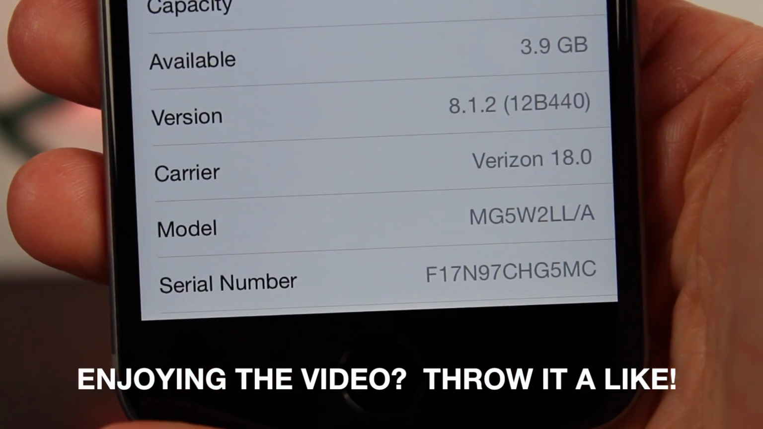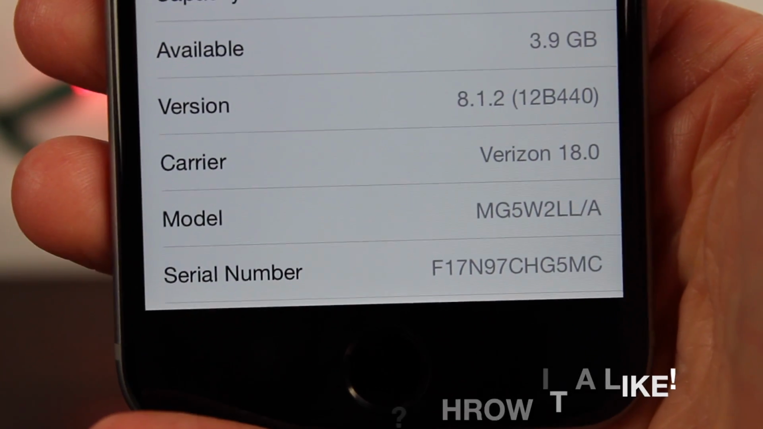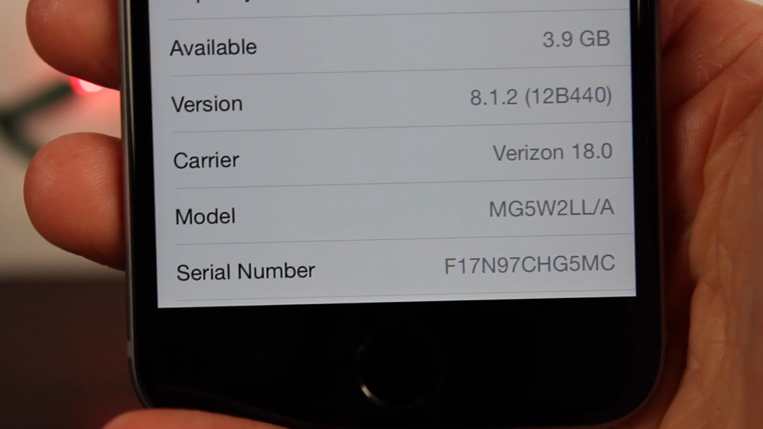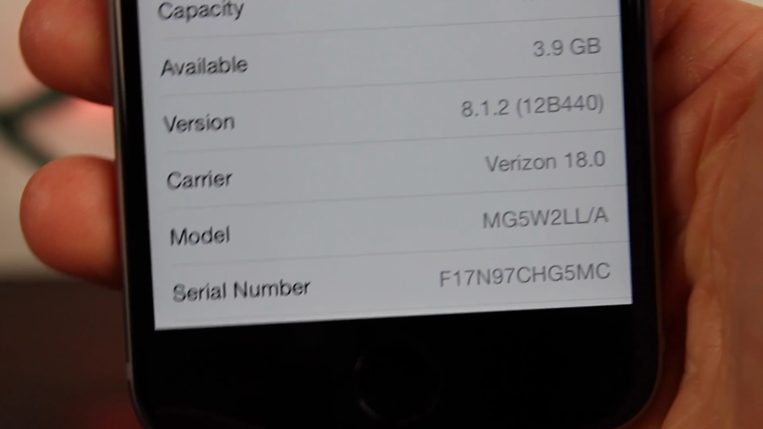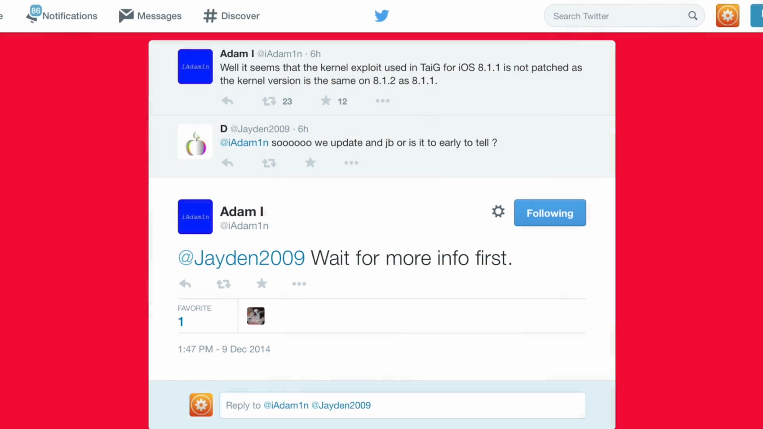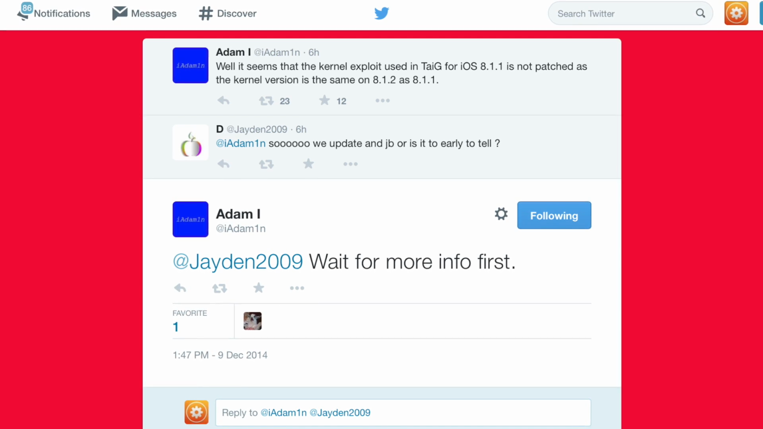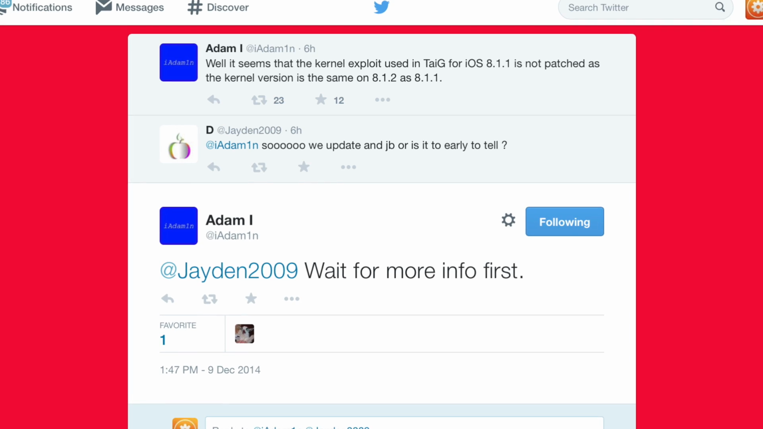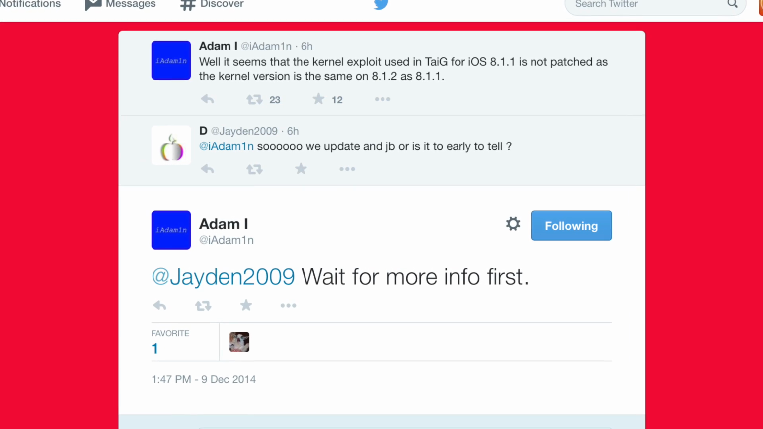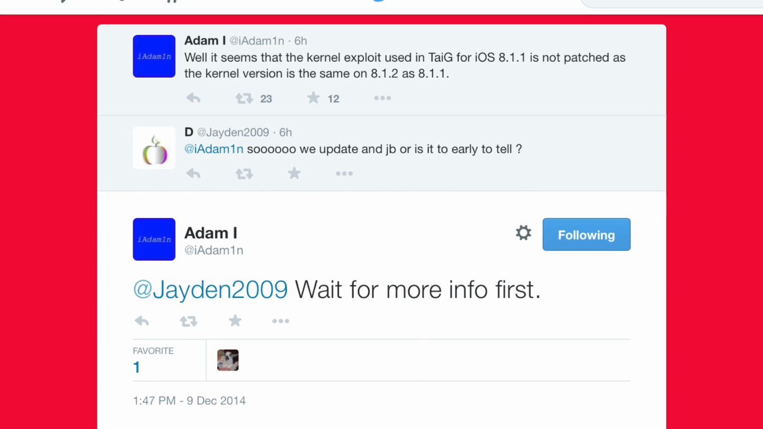However, if you're like me and you were jailbroken or are currently jailbroken, I should say, on iOS 8.1.1, do not update to iOS 8.1.2 just yet because it's not been 100% confirmed just yet that the Taiji iOS 8.1.1 jailbreak works on 8.1.2. If you actually try to jailbreak 8.1.2 right now using the Taiji tool, it won't let you because it's coded to only jailbreak a few specific firmwares.